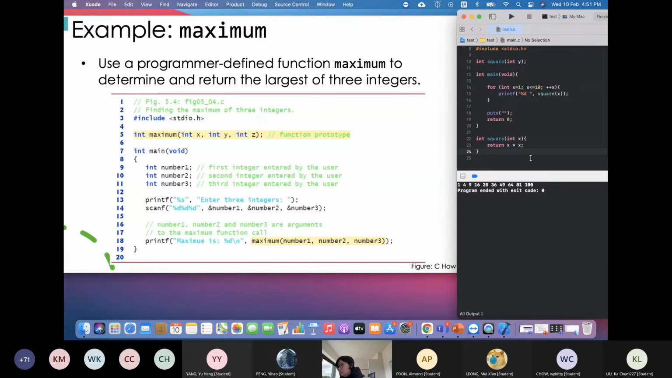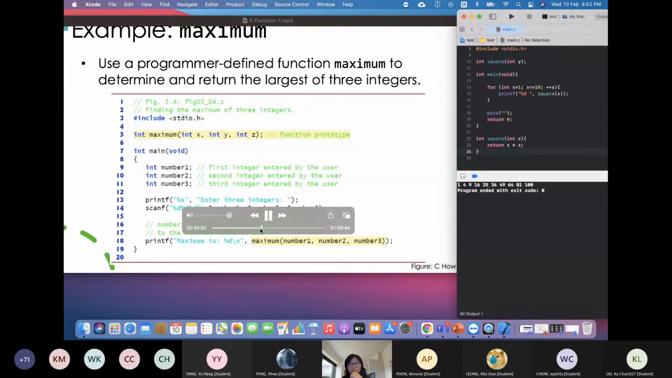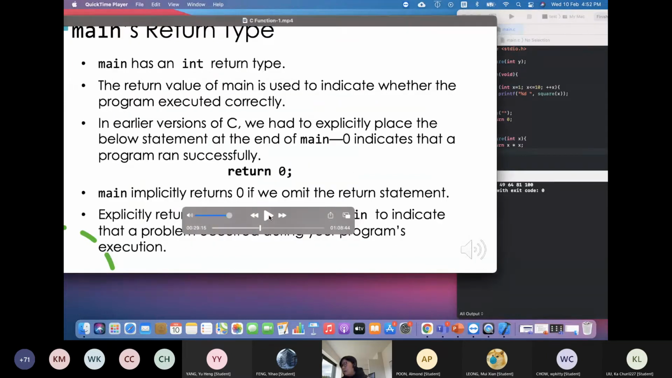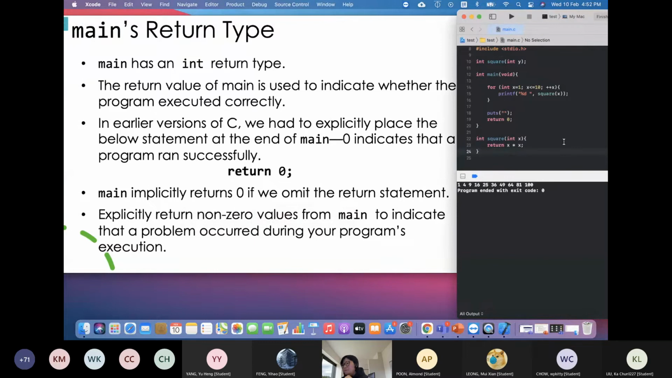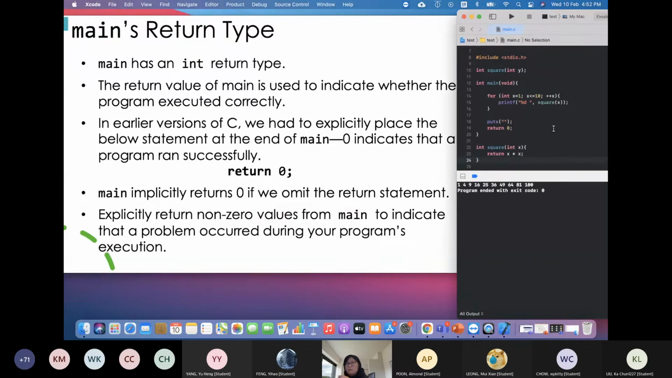This is our second example. We will use the programmer-defined function maximum. Explicitly means that we need to write the line return 0 in our main function. And implicitly means that we do not write this line in our main function. However, the compiler will help us to add this line when it compiles our program.